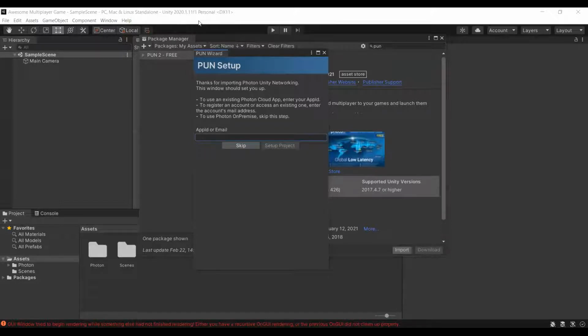So once you have already imported assets, you need to create your application or use your email ID on Photon to generate an app ID.